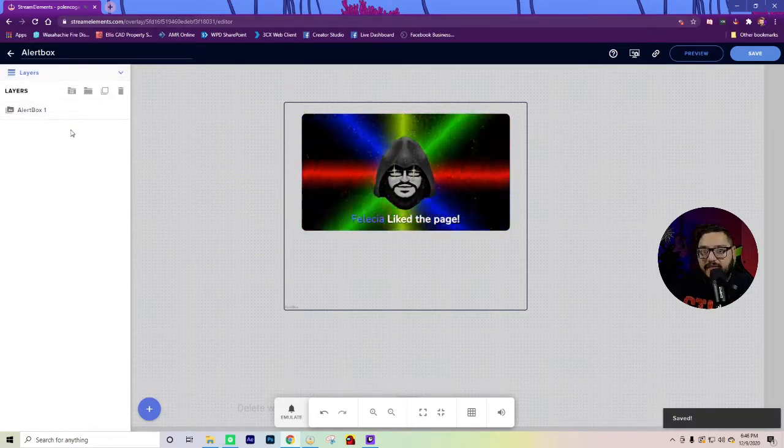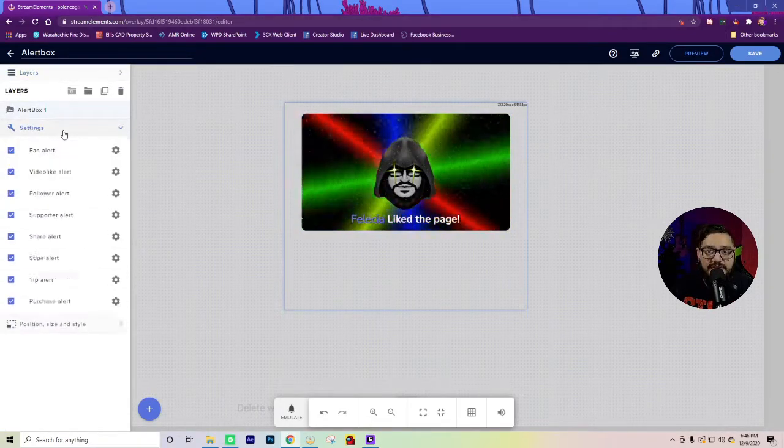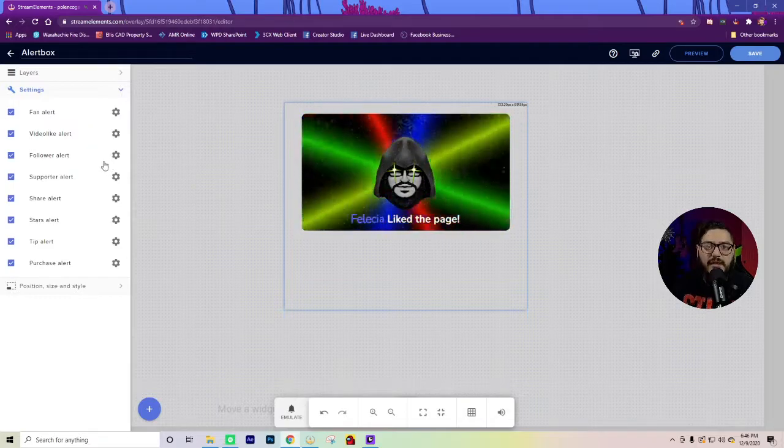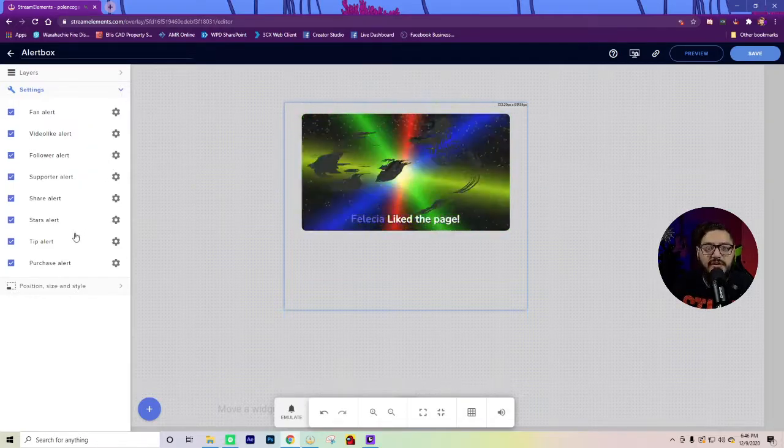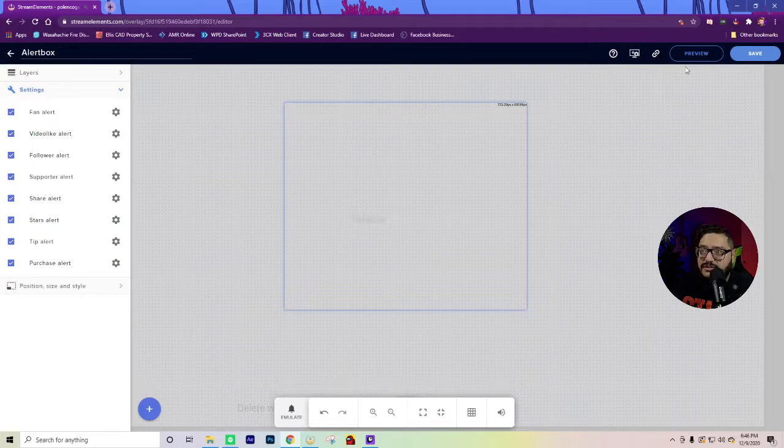Now you'll do this with every single alert. Like when you go into the settings, you'll see fan alert, video like, follower, supporter, share, stars, tips, and purchase for merch. We're just going to go over one alert, and then you can play around with how you want it to look.